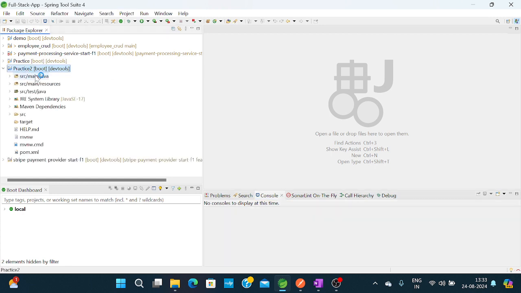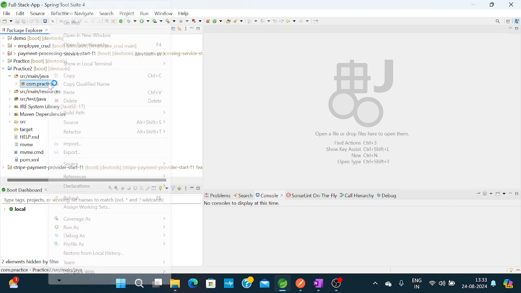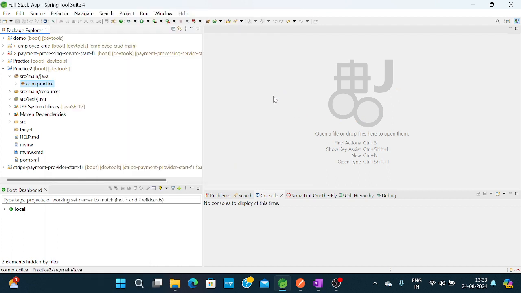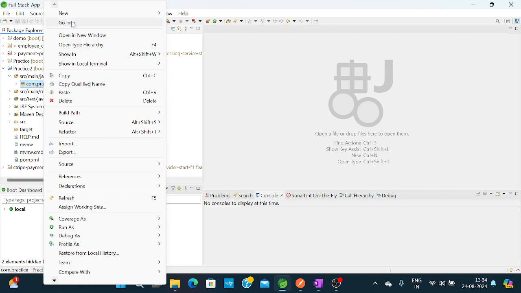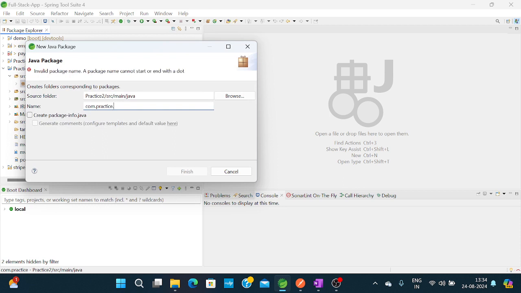Inside this, under src main java, here you will find the base package which is com.practice. First of all, when we want to communicate with this payment processing service, our first requirement is a controller. That's why from this base package, I will create a controller package.